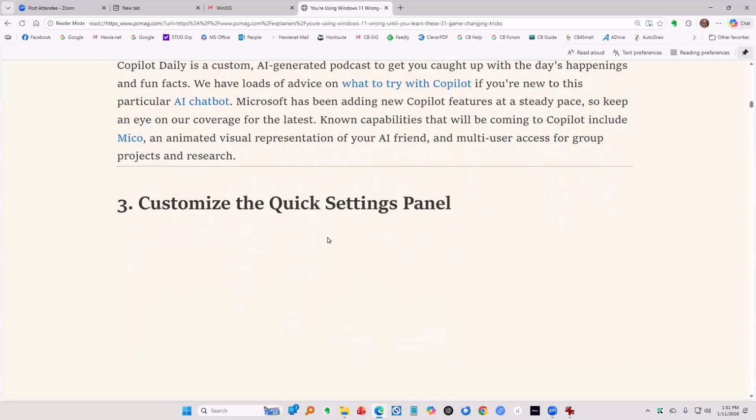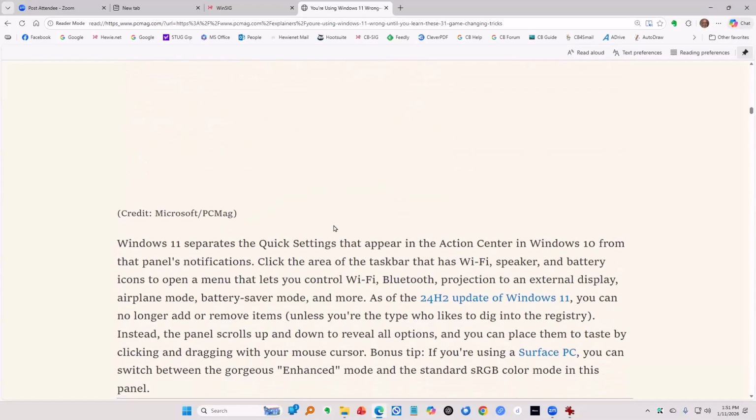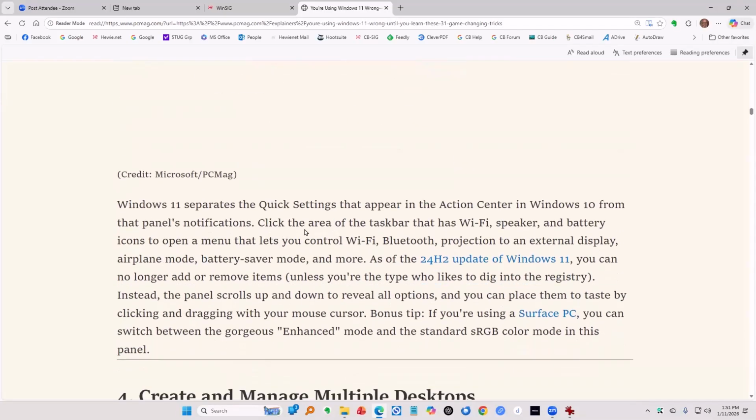Okay, customize the quick settings panel. Windows 11 separates the quick settings that appear in the Action Center in Windows 10 from the panel's notification. Click the area of the taskbar that has Wi-Fi, speaker, and battery. So that would be, there's the speaker. So it's probably right here.